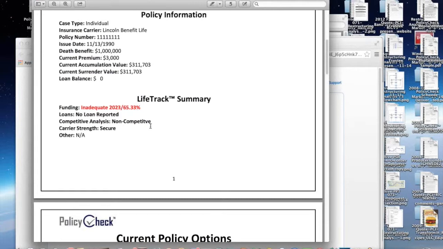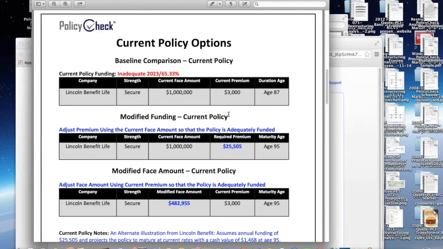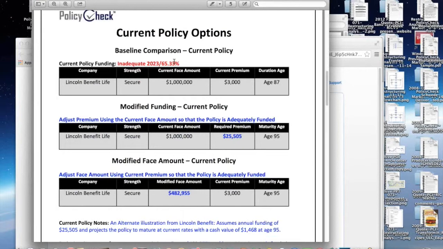So then we take a look at the current policy options, and the first part is a baseline comparison with the current policy. Once again, based on in-force, the policy will lapse in 2023. There's a 65.33% chance that the insured will still be alive in 2023. So when we take that home, this particular policy was Lincoln Benefit Life, $1 million face, $3,000 premium, and the duration age in 2023, she will be age 87.